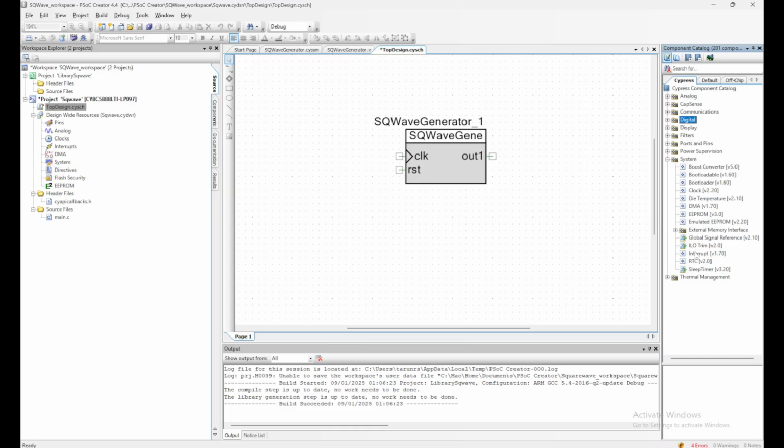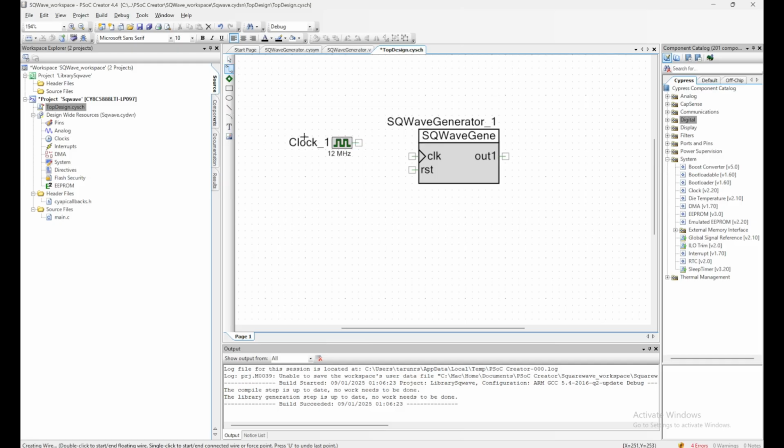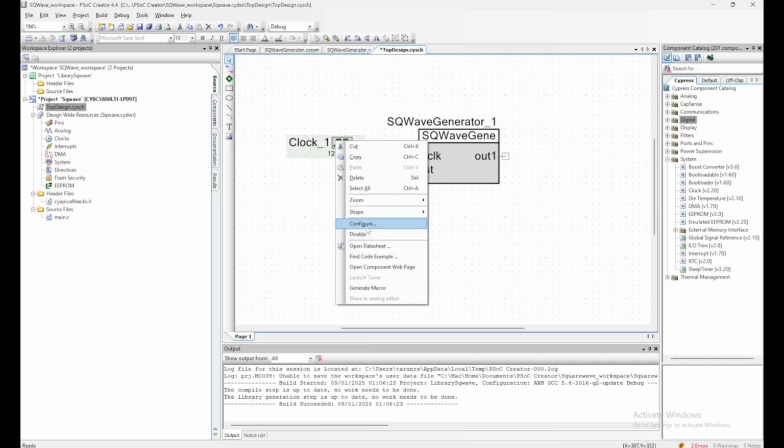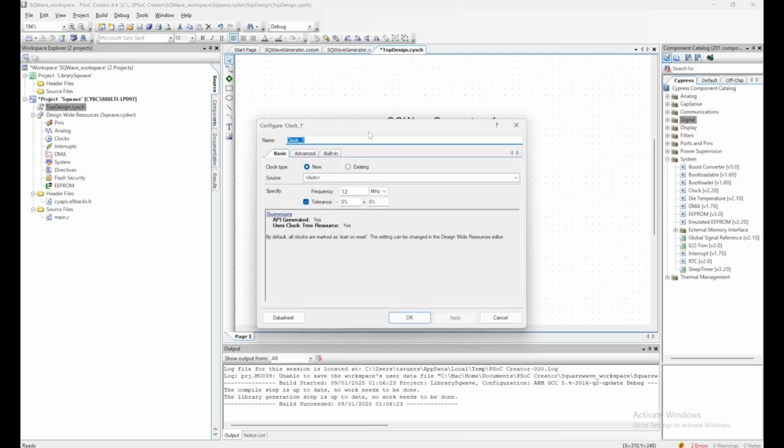After adding the component, we then add the other necessary components to the top schematic. First, we add the clock component. Under the systems folder, that is the clock component, we drag and place it in the schematic. And then using the wire tool, we wire the output of the clock to the clock input of the component. After wiring, we configure the clock. In order to configure the clock, we right click on the clock symbol, and then there is this option of configure. There we configure the frequency of the clock to 1 MHz and then click on OK.